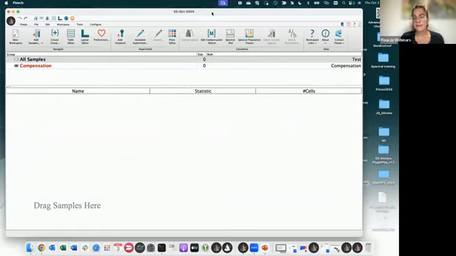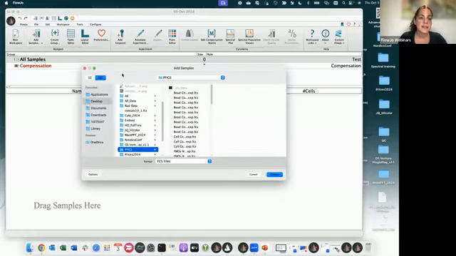Keywords are metadata, so extra information that can be added to your files. We are not changing the name of the file, we are adding extra information to the file, and it is really useful and needed, especially when you do high-dimensional analysis. So let's say I'm going to add a couple of samples now.